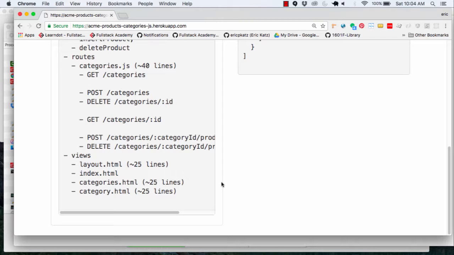Not even. Well, yeah, we do. Layout, so its own template. Categories with its own template. I think products will have probably the same template as categories. We could maybe name these differently, but the categories one is going to show.